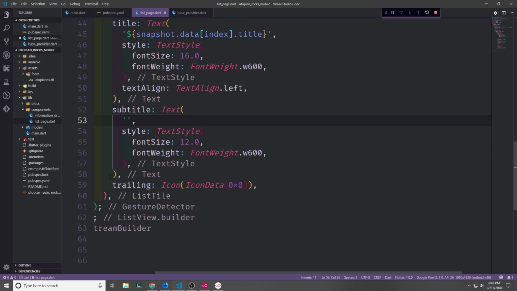To finish setting up this tile, let's add a subtitle field, and in this subtitle we'll have the repository and then the timestamp. But for now, let's just have an empty string because we want to be able to generate these two items using functions, which we can move into a utilities file.